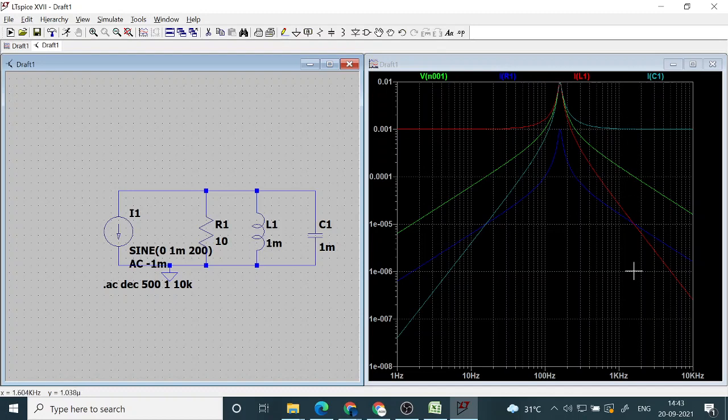If at any frequency you take any vertical line and add these three currents, red, blue and cyan, not green, since green is voltage, then if you add them together you should get exactly 1 milliampere, because that is what KCL says.